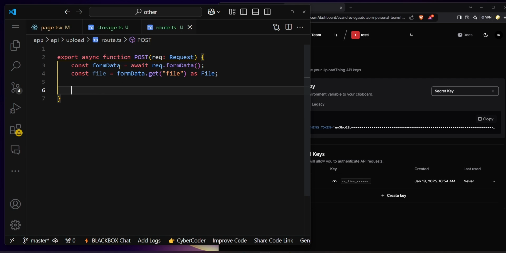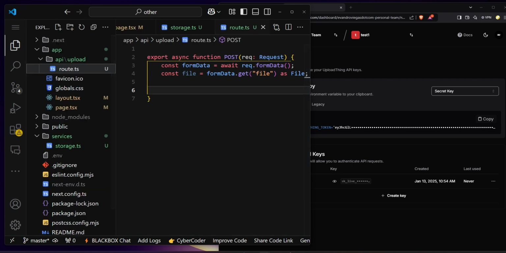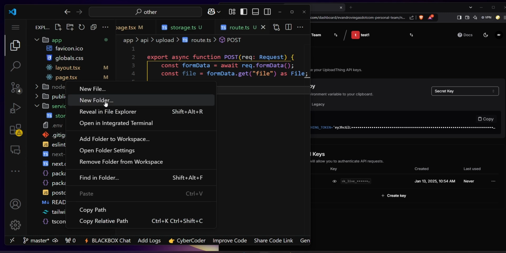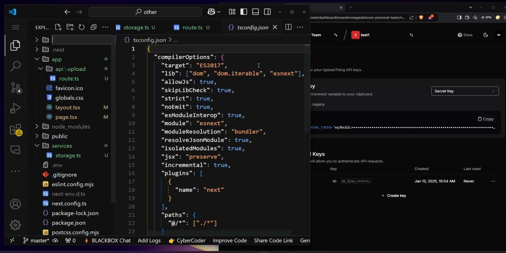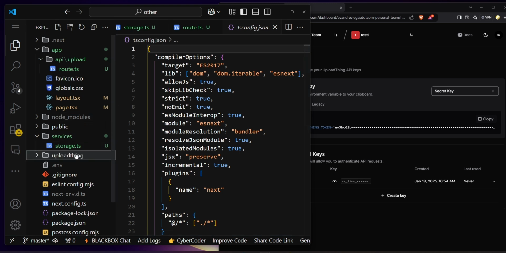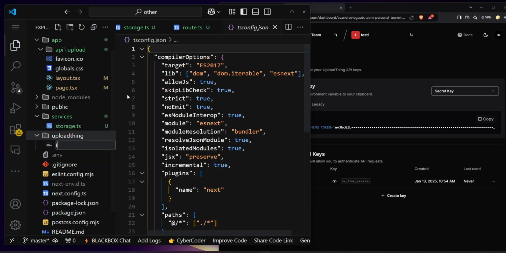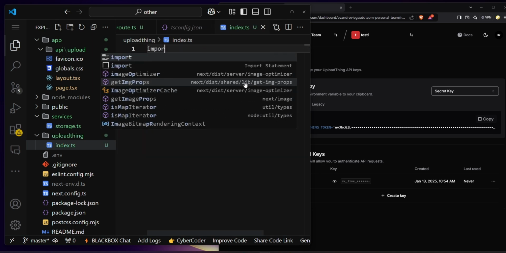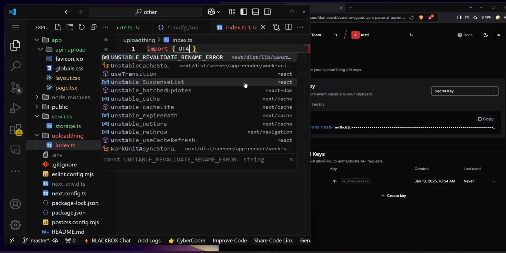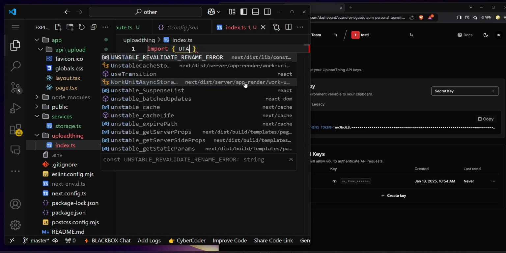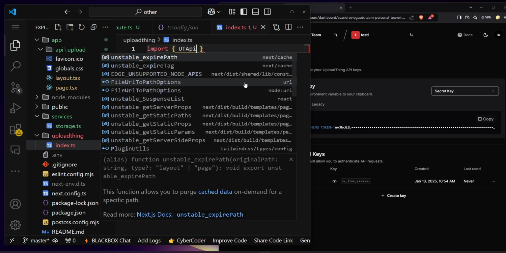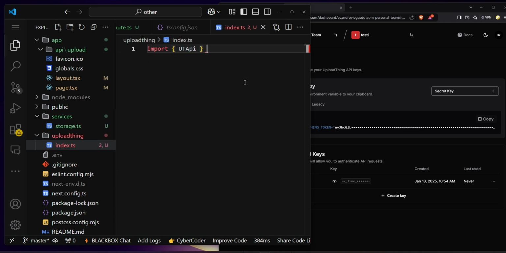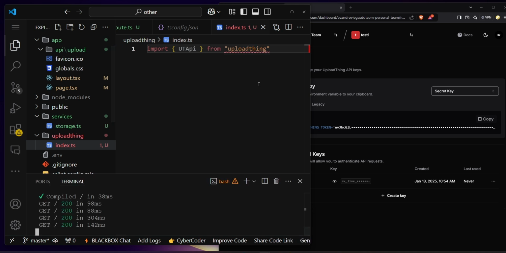All right, but before doing that, we have to have the client for UploadThing. So I'm going to create a new folder which is going to be uploadthing, and inside of uploadthing I'm going to have the index.ts. The only thing that I'm going to do in this file is import UTApi, which by the way I have to install the library. So this is coming from UploadThing.